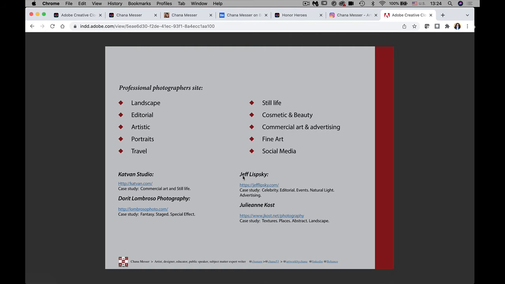Then I have Jeff over here, which has more like celebrity, case study of celebrity, editorial event, natural light and advertising. Then I have Dorit Lombroso, which is case study, fantasy, stage, special effect. And then I have Julianne Cost that works actually for Adobe, and she's the guru of Photoshop and Lightroom, and hers is more textures, places, abstract, and whatnot. So when you have time and you get that, maybe if we have time I'm going to open a few of them later, but you can click on the link and see what it is.